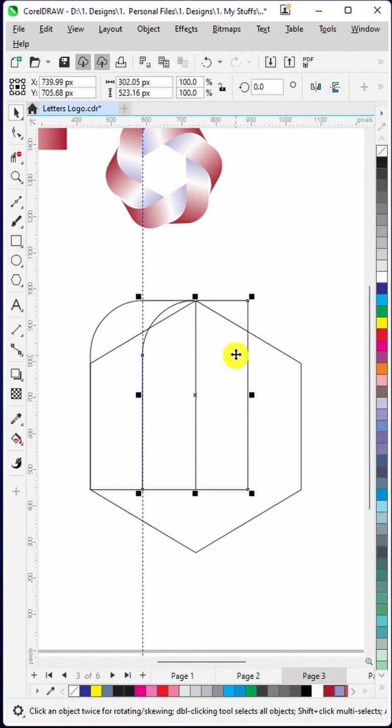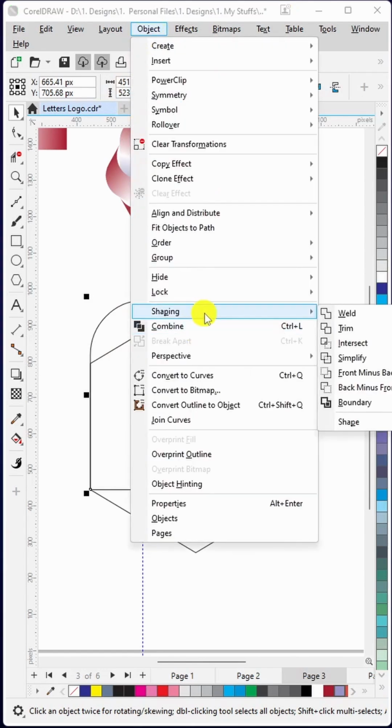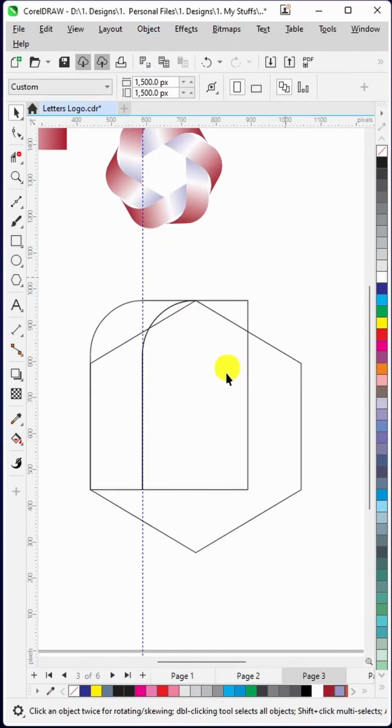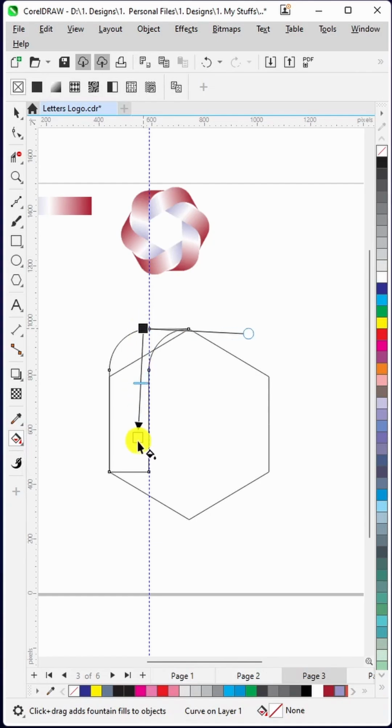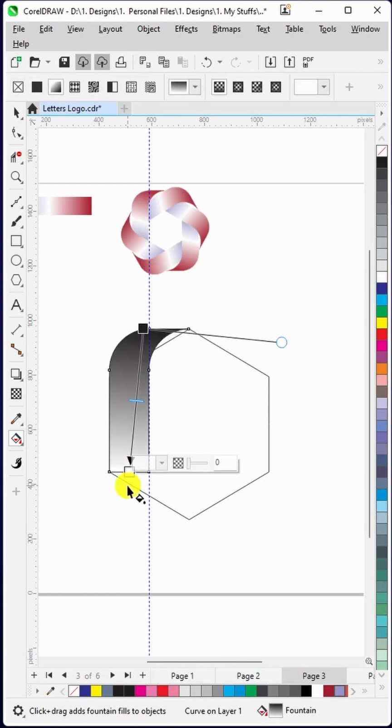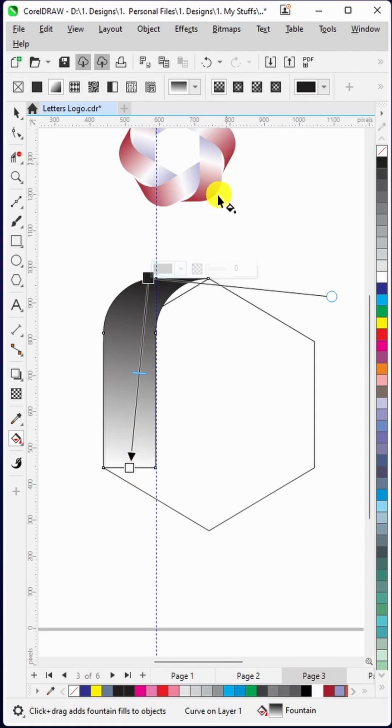So first, what we need to do, select both, go to object, come all the way to shaping, and just click on trim. All right, okay, so now let's do away with this one. Now with this, the color that we have here is this two. Okay, so what we need to do here is first come to your tool here, pick this interactive tool. Let's drag it from top to down. All right, so the top here, I'll just give it this color.